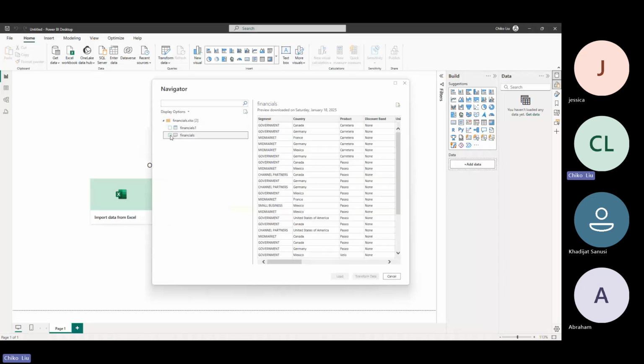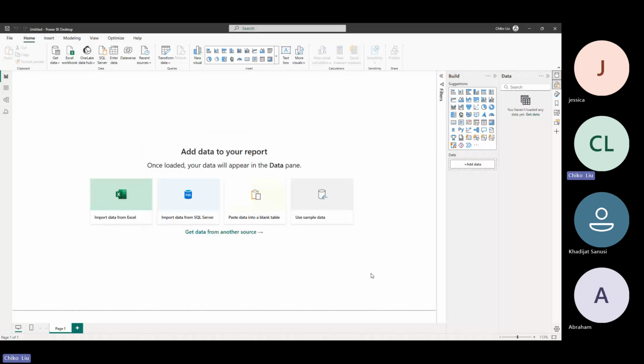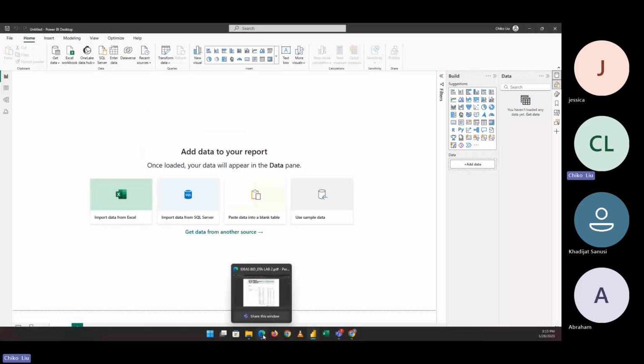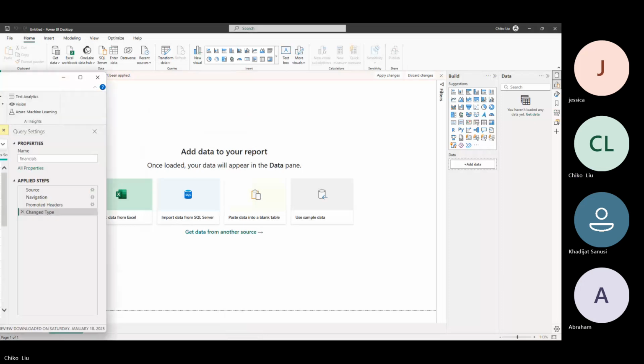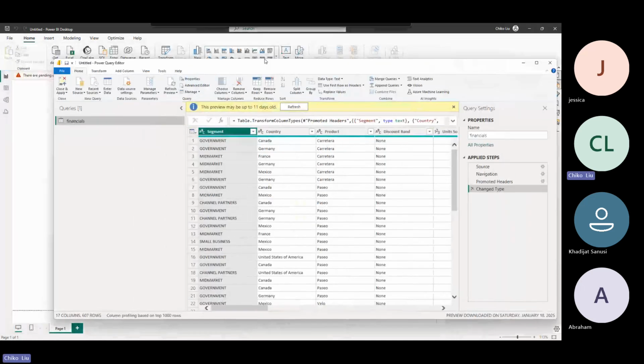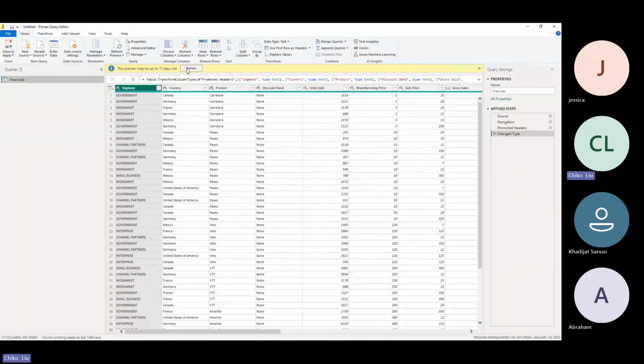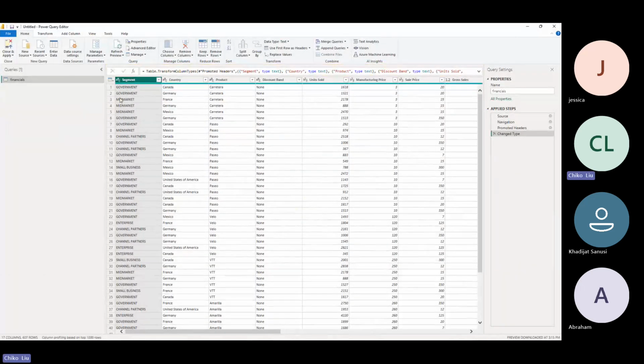The next thing is to click the tick mark and transform data. By the time you click on transform, your Power Query will come up. Because I'm using two different screens, it came up on my main screen, so I'm just going to refresh. It has done some transformation for me already. Otherwise, this is what it's supposed to look like.